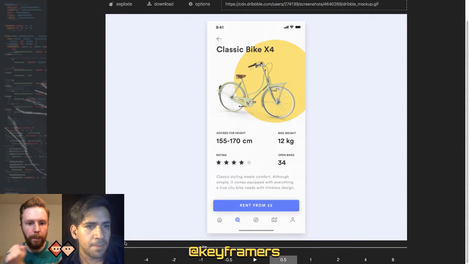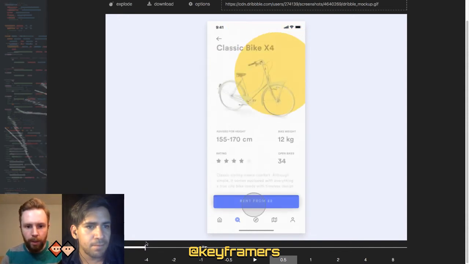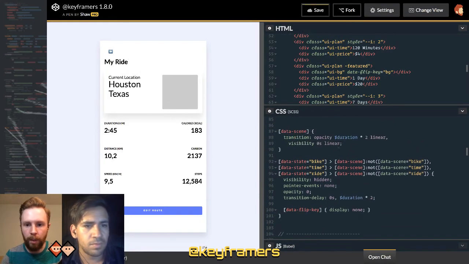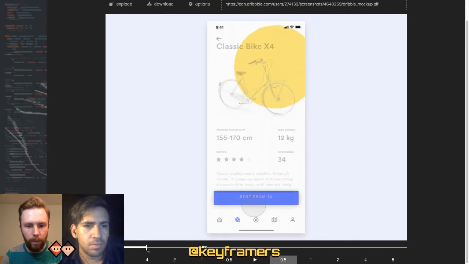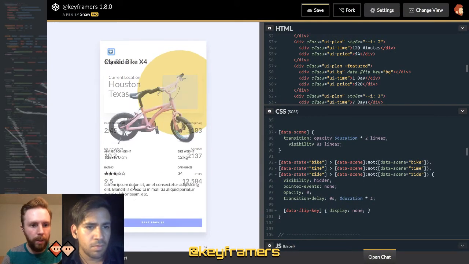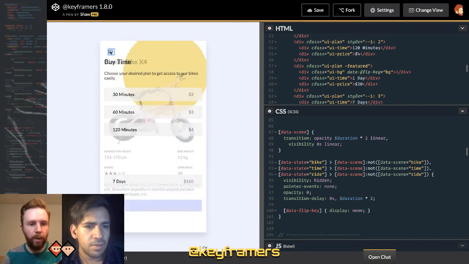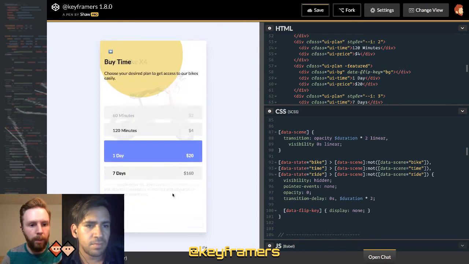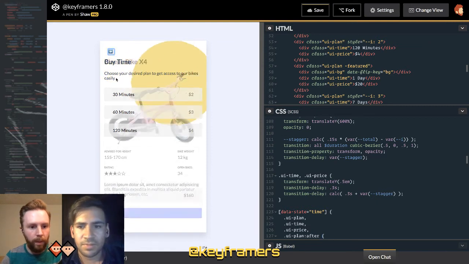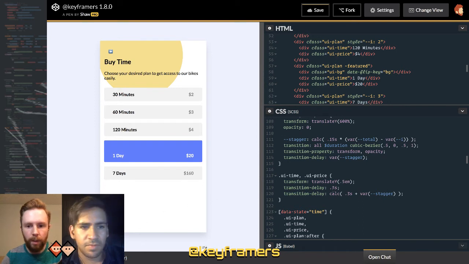Okay, let's see what other elements we need from this animation. The old scene seems to be shifting up as well. Except, let's see, the very first scene, data scene equals bike, is shifting up a little bit. Do we have the button animation at a good place? The button, data state equals time. Is that one feeling better now? You tell me. Let's see. I think that's pretty nice.